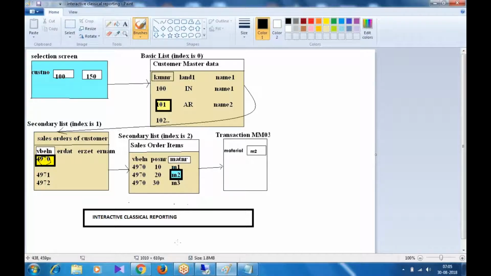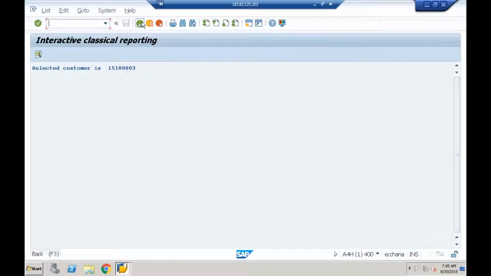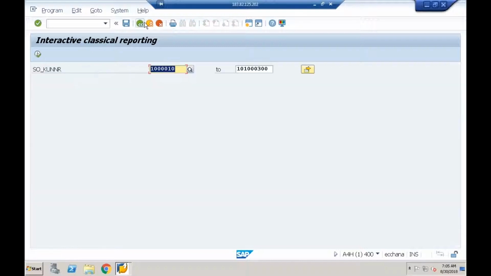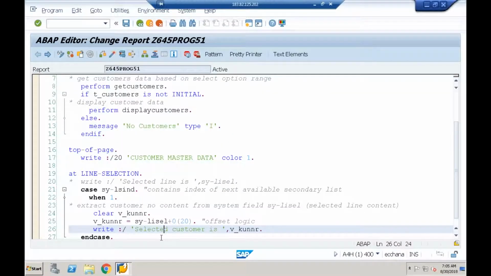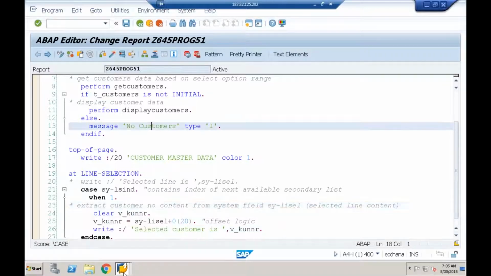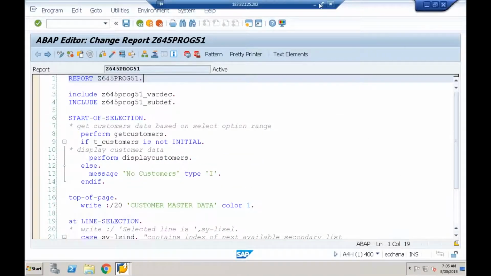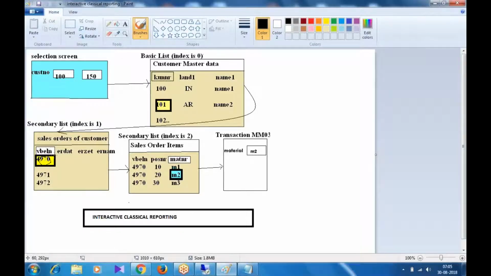So for this customer, I need to check whether any sales orders are available or not. Where do you check it? In the VBAK table. Each customer might contain zero, one or more sales orders. Since a customer may contain multiple sales orders, I require one internal table for sales order header fields. What fields do we require? Sales order number, creation date, creation time, and the created-by name. All these are fields of the VBAK table.